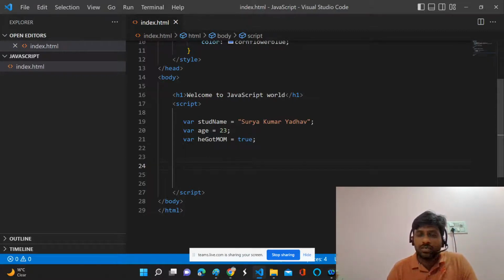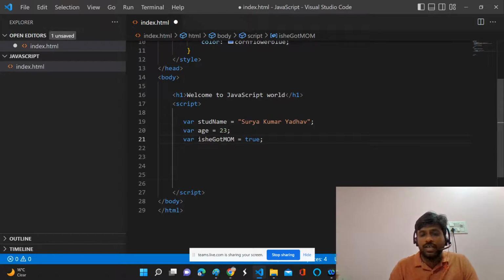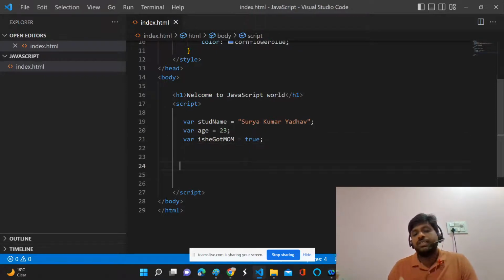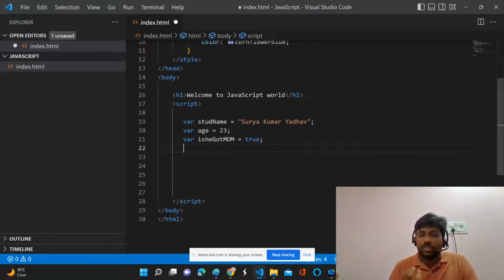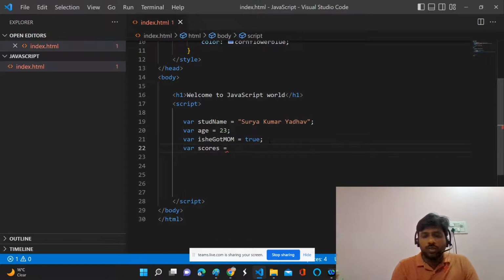So Suryakumar Yadav, age 23, did he get man of the match? It's like a question, so you can say that it's true. And if you want to store the score details of the last four matches, if you want to store array kind of information, just mention this array and write it.